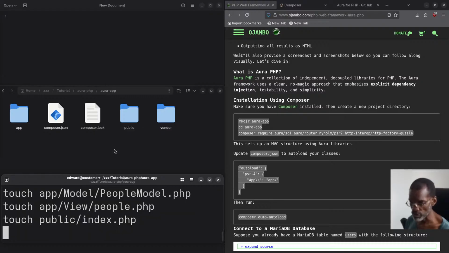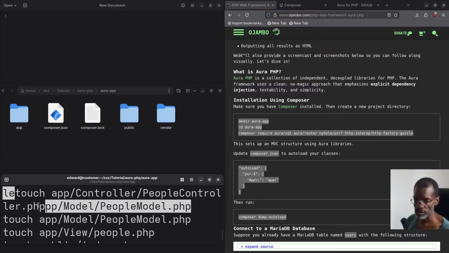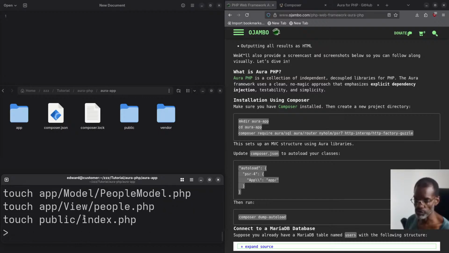These are just empty files. Touch is a Linux command to just create those files. They're completely empty. Remember, because we created the folders, the files don't actually exist yet. So now with that, let's actually get started.